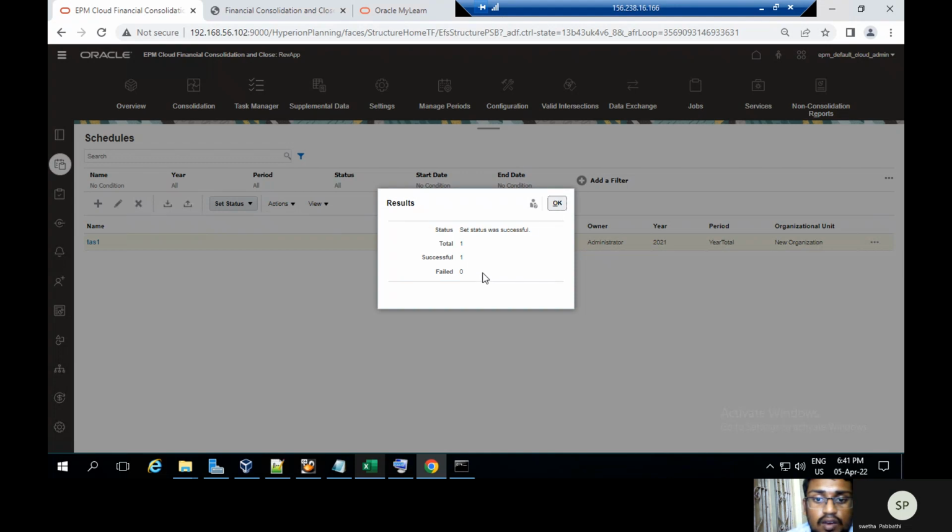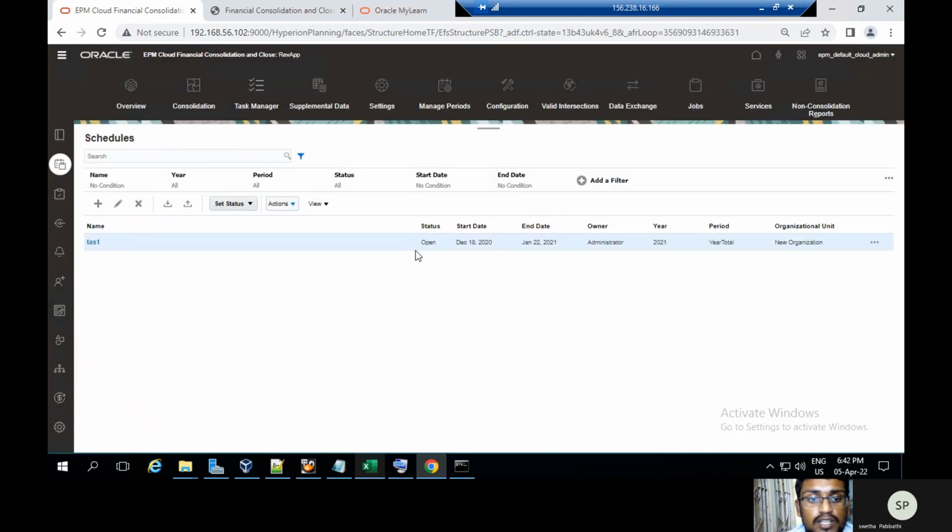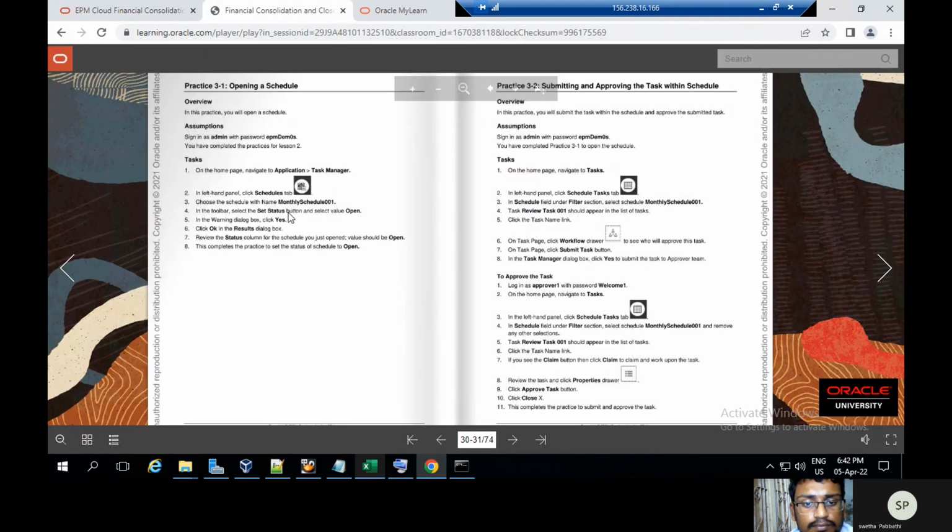Yeah, this is the way we can open our periods. Its status is set to open. After that, click on results. In the results box, check the status to open. Okay, it is also open. After opening the schedules, we are going to submit and approve a task within the schedule.